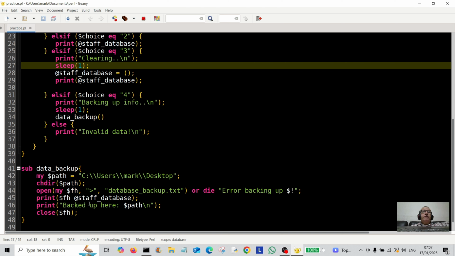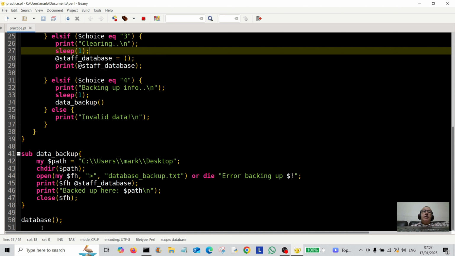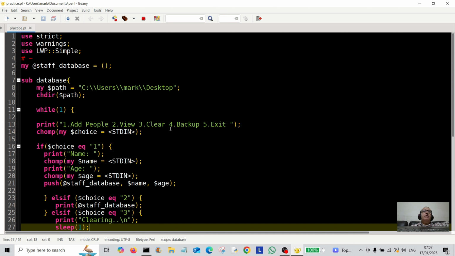Sorry, the database information goes into the file handler, which will go into the file. And then we're going to print a message to the user telling them that we've backed up the data and which path we backed up the data to, and then we are going to close the file. And finally, all you have to do is call the program. So let's have a look at it.